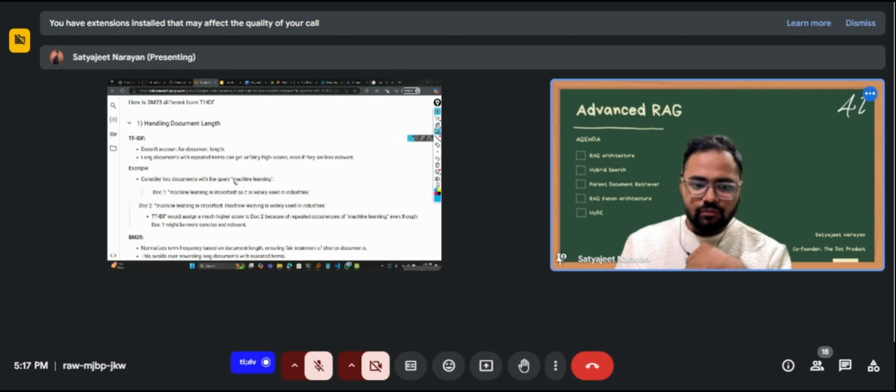Consider two documents with the query machine learning. Document one: machine learning is important and is widely used in the industry. Document two: machine learning is important, machine learning is widely used in the industry. Both convey the same meaning. Ideally, I would like to see document one. But TF-IDF would assign a much higher score to document 2 because of repeated occurrences of machine learning, even though doc 1 might be more concise and relevant.